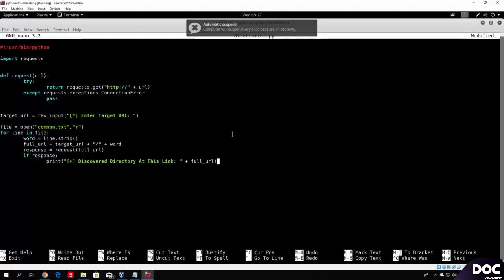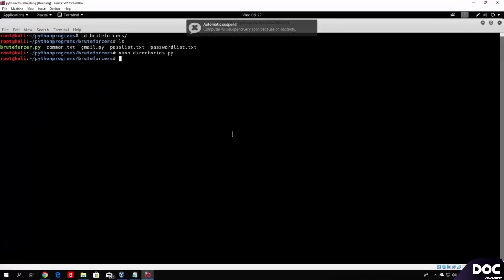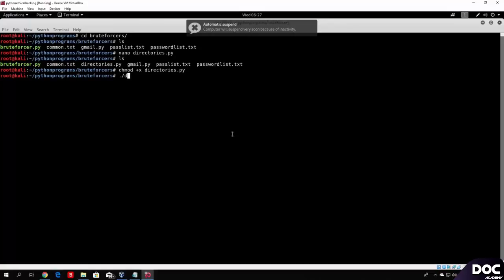This is basically the entire program. So save this, close it right here. Let us chmod it, so chmod directories.py, and we want to run the directories.py. Enter target URL. Since we have specified in the program to already have the HTTP, right now all we want to add is 192.168.1.5 and then /, and let's see what we can use.